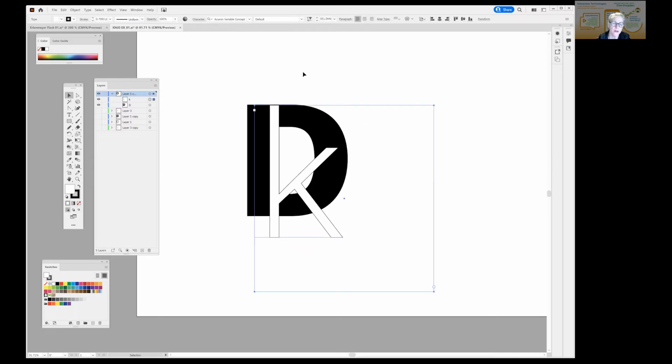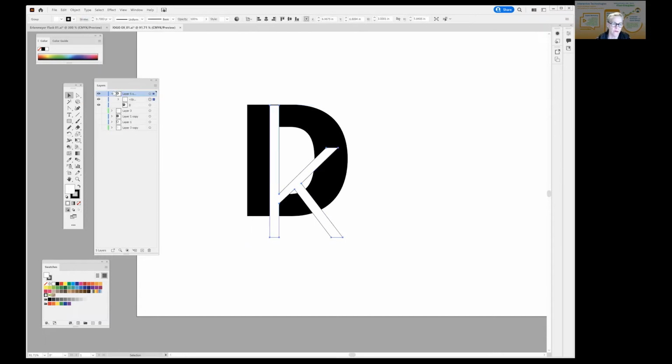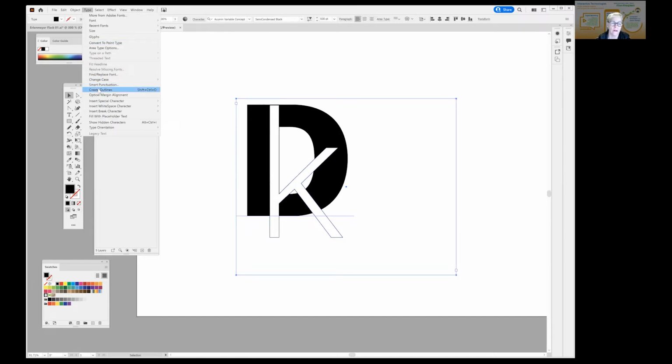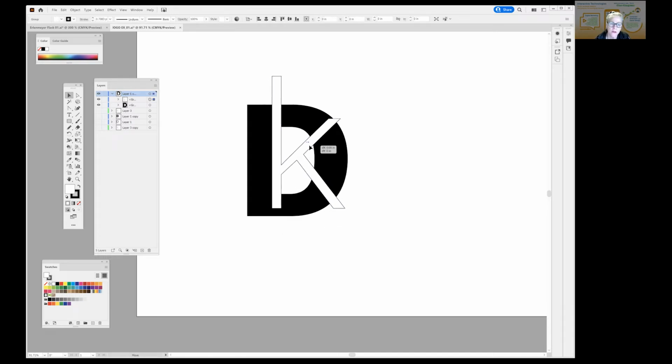And also another thing to do is to come up here and go type, create outlines. And then on this one, type, create outlines. Now they don't have that other box that is very distracting. In the sense that it may be. So what's kind of interesting that's happening here that I can see is that these two things could become solid, right?